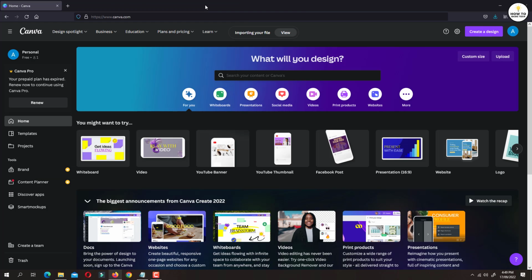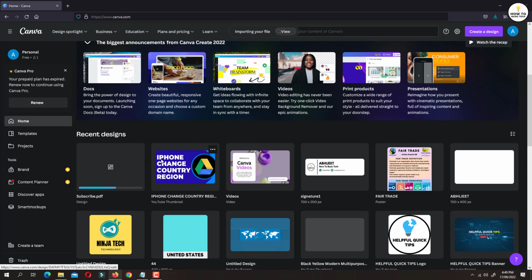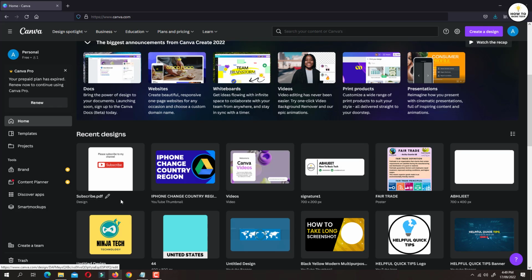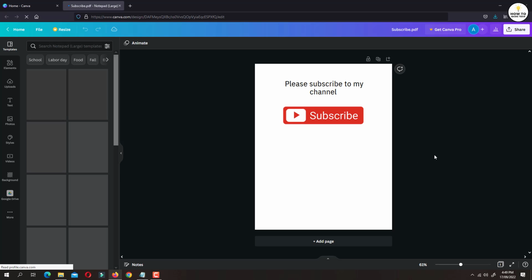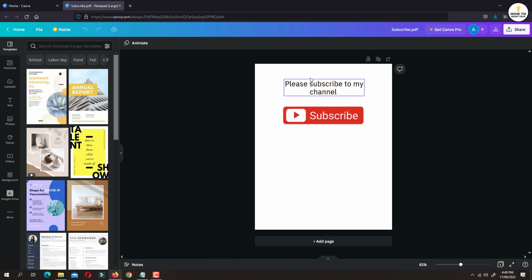So now our file is uploaded. You will find the file under Recent Designs. Just click on the file to open in Canva PDF editor. Now you can start editing the PDF as per your needs. You can update the text, add or remove the image, change text color or change the text font type and size.